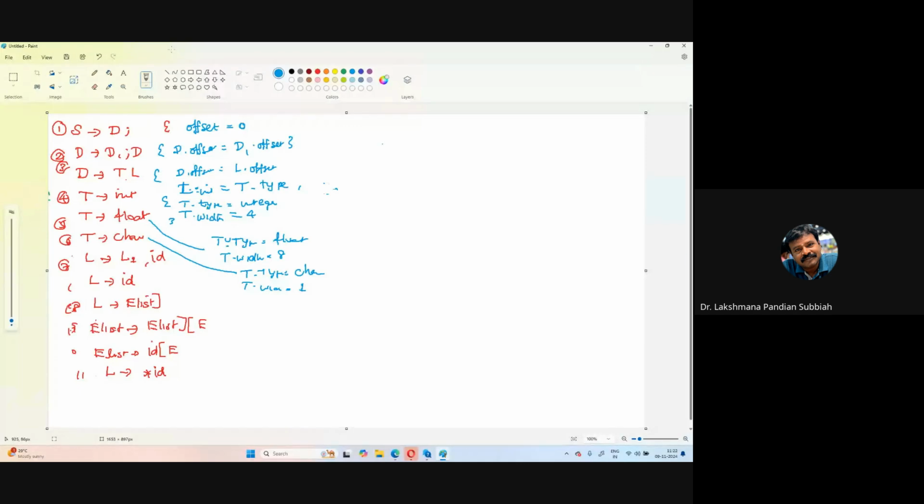Next we have L derives L1 comma ID, right? So for that, what we need is L dot offset equal to L1 dot offset plus L1 dot width.